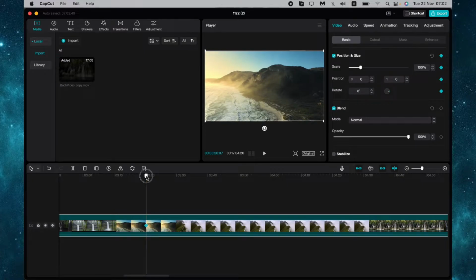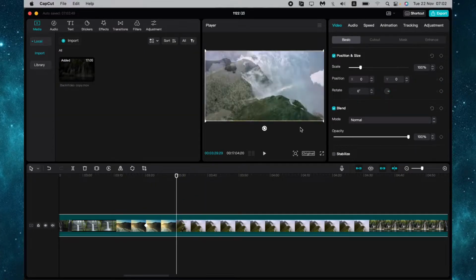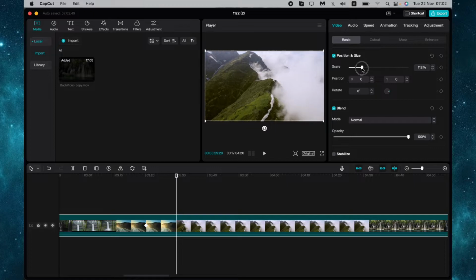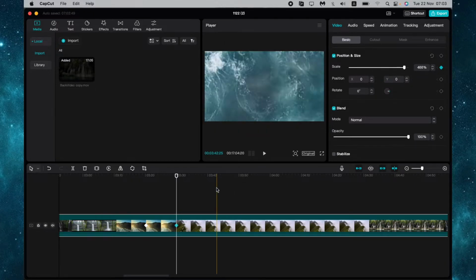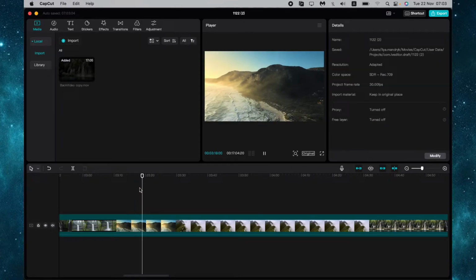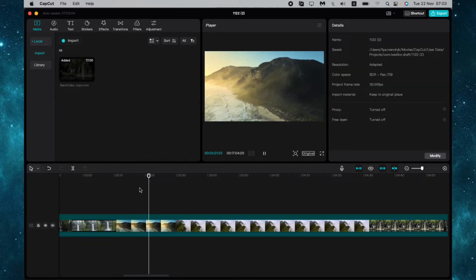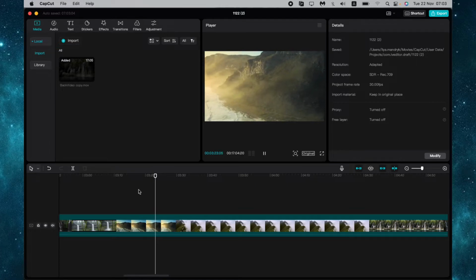Next part, all we need is just to move our timeline tracker, and then we resize our video. To zoom in, we need to scale it in. So now it looks like that. As you can see, we already added the zoom in effect.